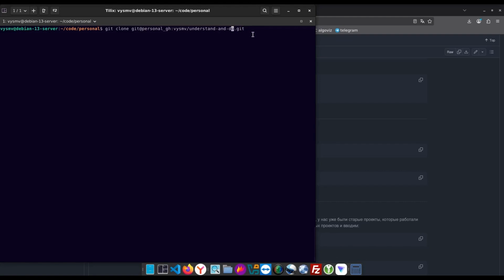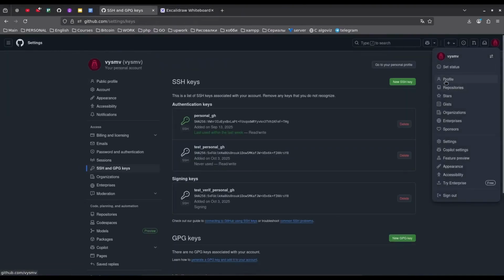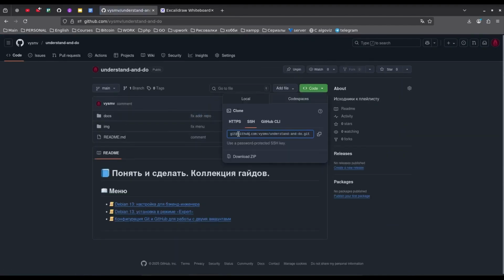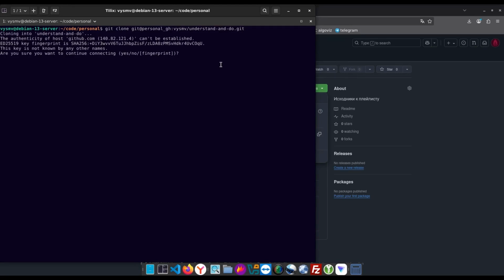This is one of those places where our alias comes into play. By default, it is github.com. That is, if we go to GitHub and navigate to the repository and open it there, then by default, when copying this line, the host address will be set to the standard github.com, but we need to change it to personal GitHub so that certain private keys are used to establish an SSH connection. So, we perform cloning. We start cloning the repository.